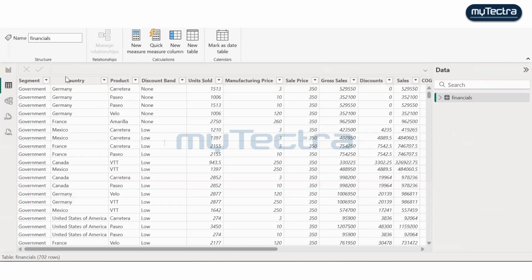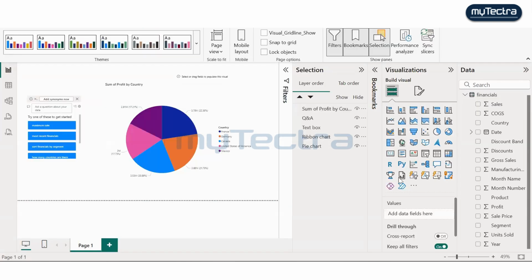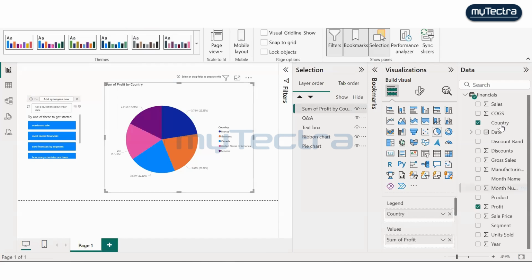We are already having this table here. Why we need to show it here means, when we are creating the visuals, we will be selecting the columns in it. That's why it has been kept here. Okay.